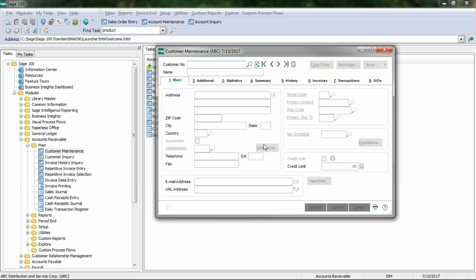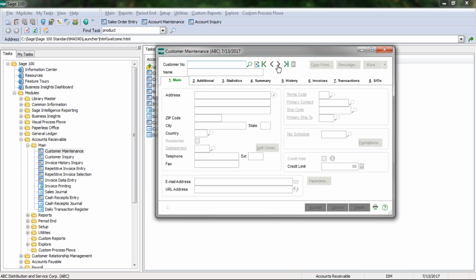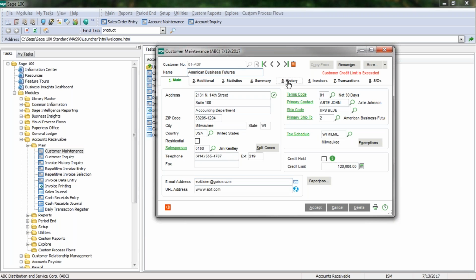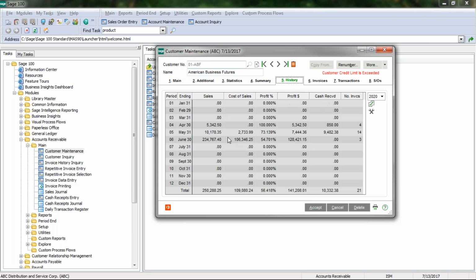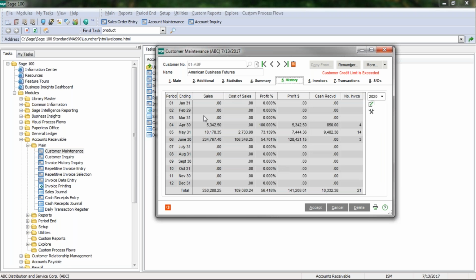So another possibility for us to export information into Excel is to export from grids. So let's go into customer maintenance again, and we're going to look at the history tab. Now, as you can see, this is grayed out. So this is gray compared to if you look at the invoices, which is like a white listing of things. So with this, you can actually export. You can right-click in here and you can export to Excel.